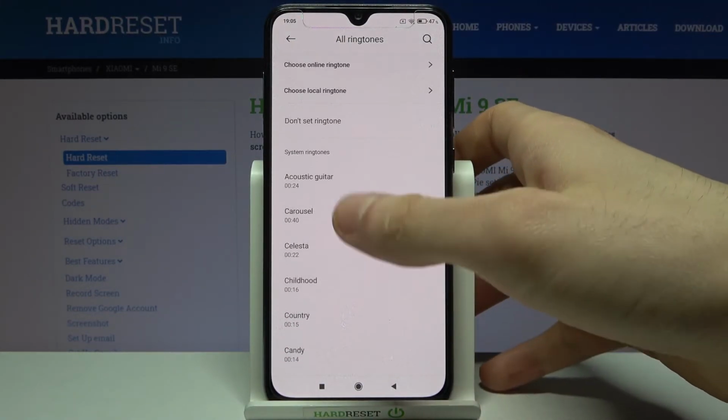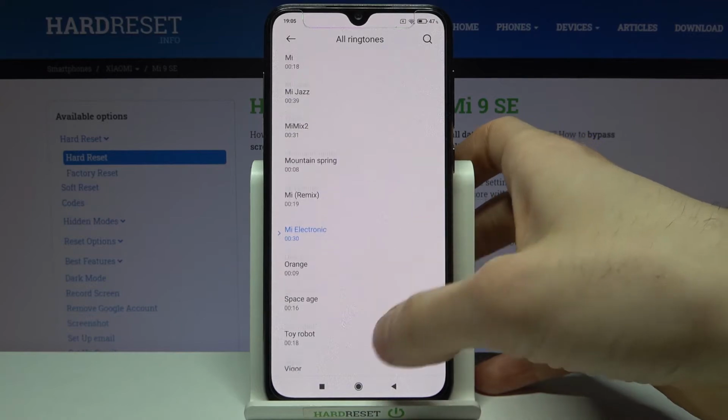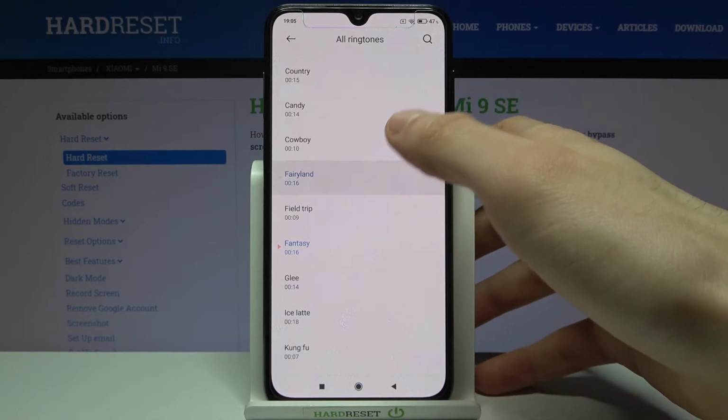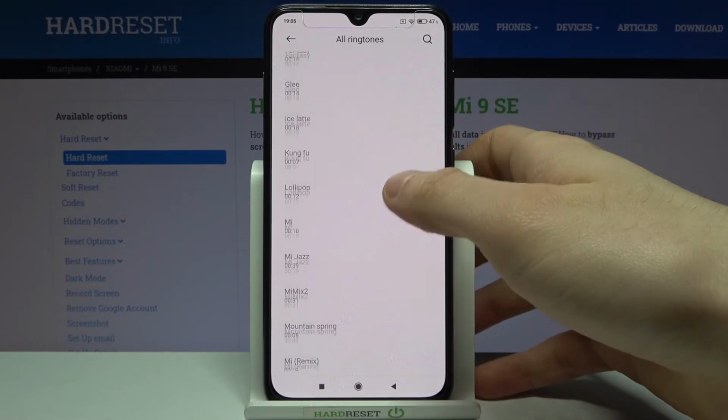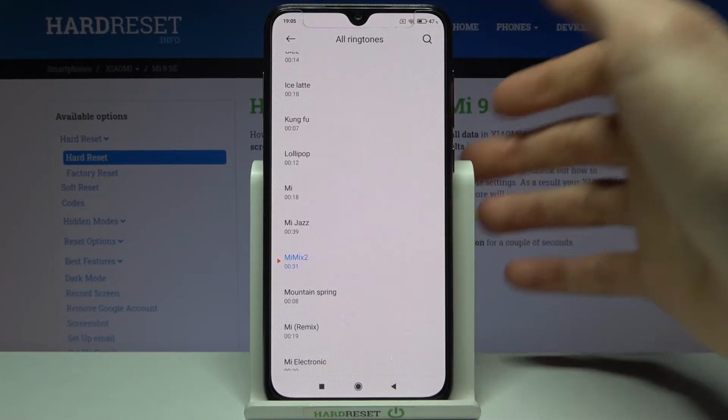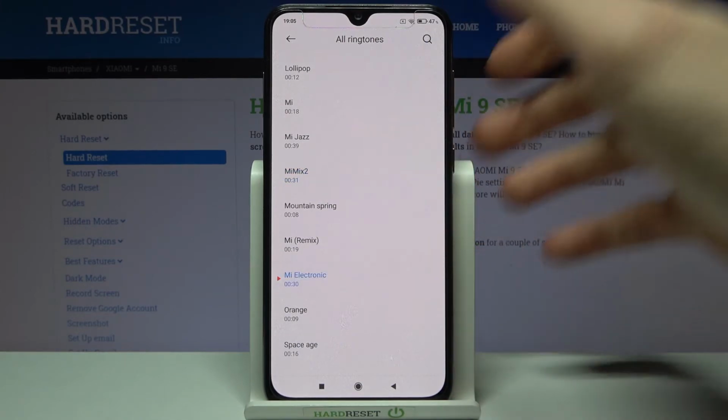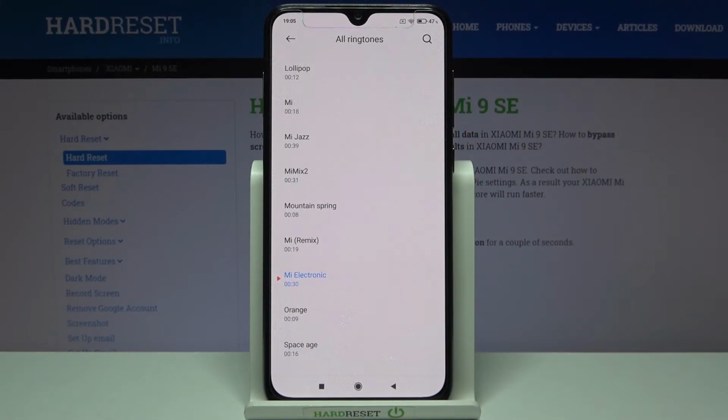Or you can just select one of the system ringtones. As you can see, you have some of them to choose. But I guess I'll just stay with this one, not this one, with this one, because this one really slaps.